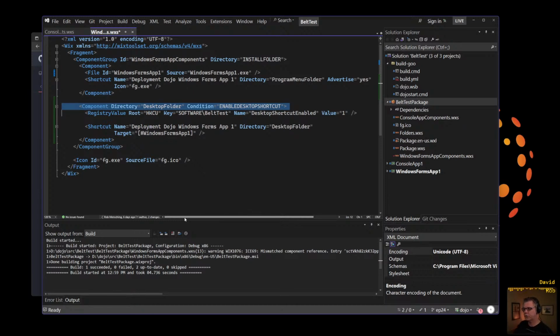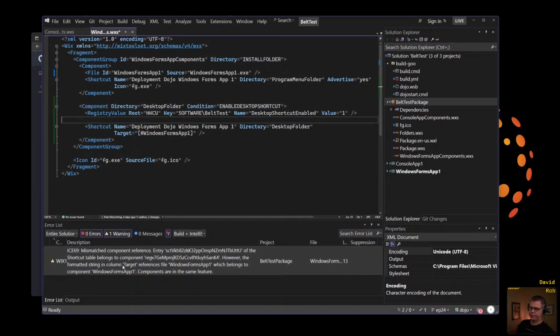All right, let's go ahead and install this real quick. Oh, let's talk about this last warning here. This warning really bugs me because it's actually telling you something that's true but does not matter.